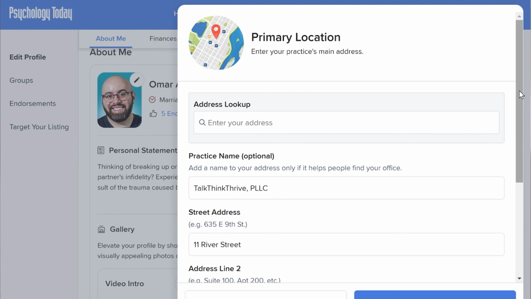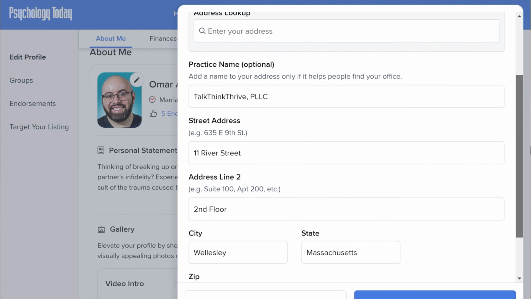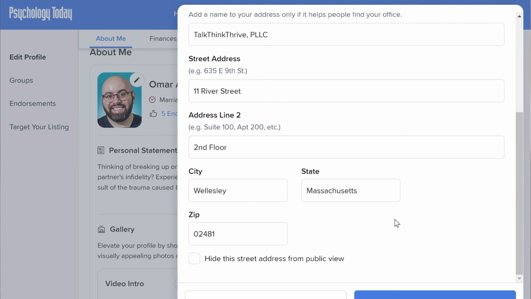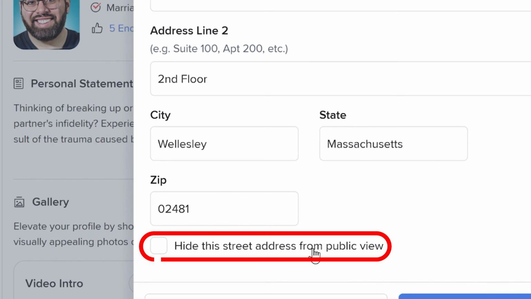If you don't have an office or you manage an online private practice, this section does offer you the option to hide the street address from the public view. What this will do is only showcase the city of which you're located at instead of the actual address itself. So if you work from home, are traveling, or you don't have an office, you still need to add an address there, but you can check the box to hide it.